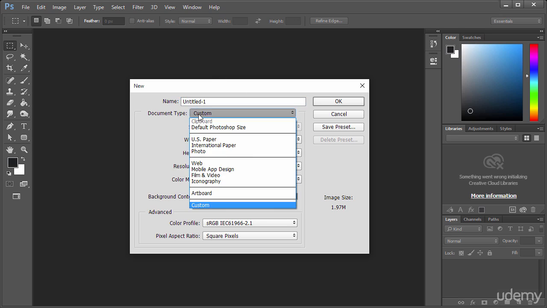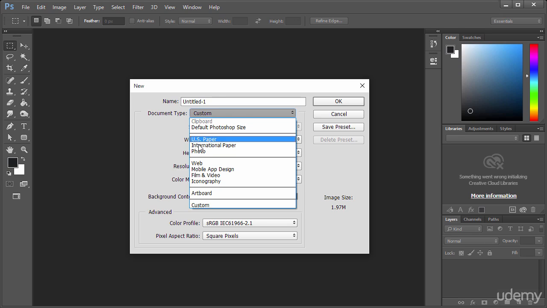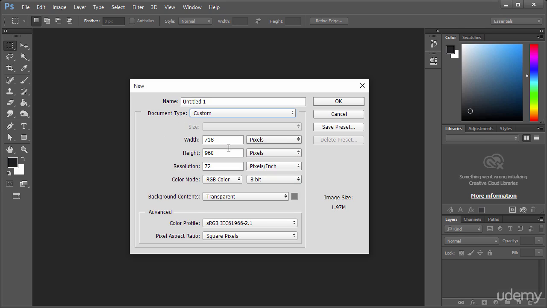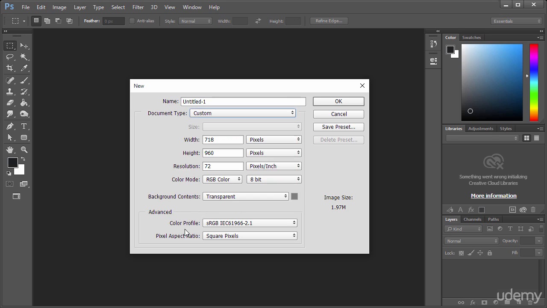Second, we have document type. Now document type differs depending on the version of Photoshop that you have. The Adobe Photoshop CC 2015, which is what I'm using now, has something down here called Artboard. Now, if you have a previous version, it's not going to have Artboard. Artboard is a really handy thing, but all these other presets here basically just change up these settings right here quickly for you, depending on what you need. So if you're missing some of these, don't worry. By default, we're just going to use custom for now.